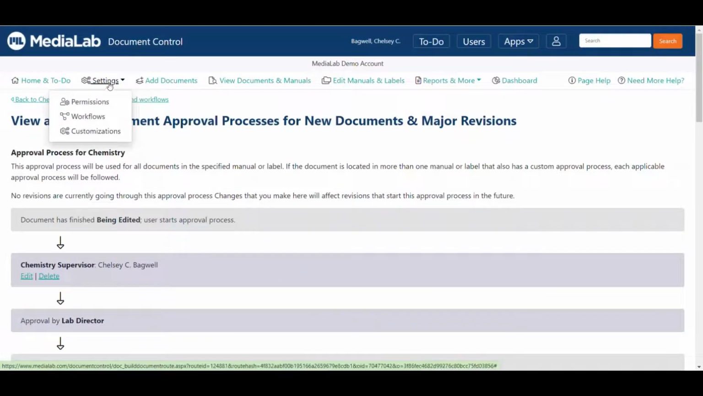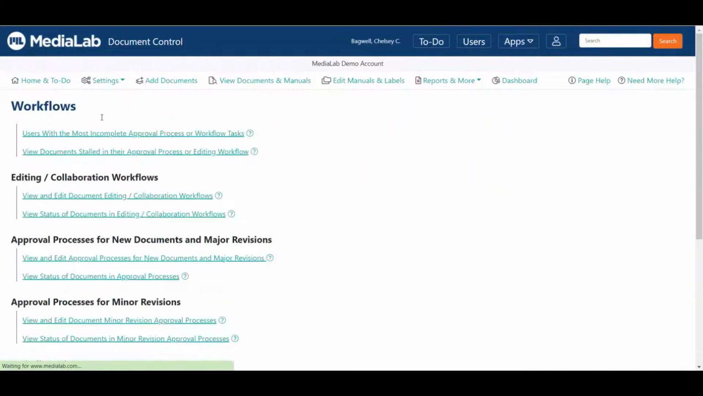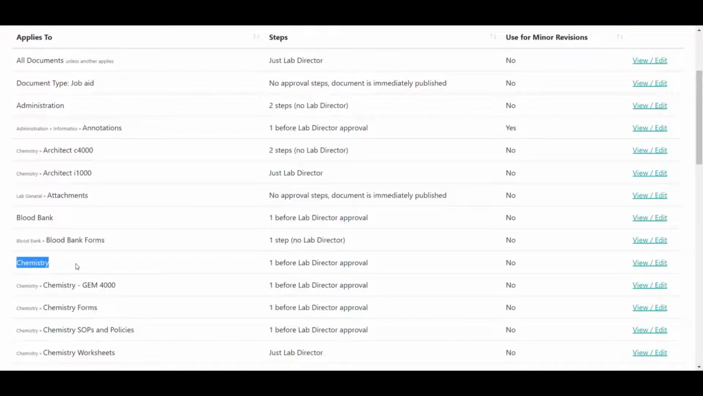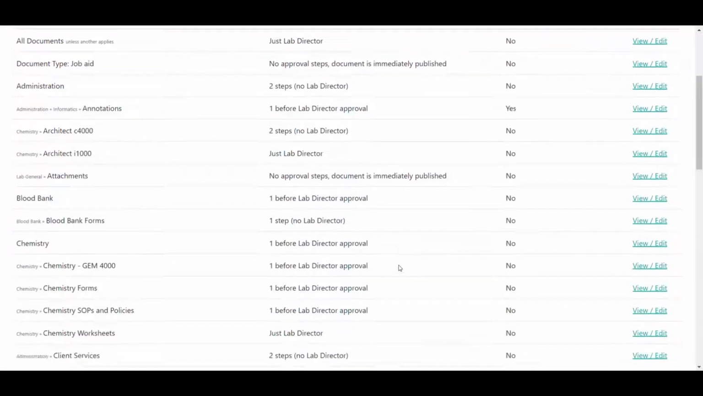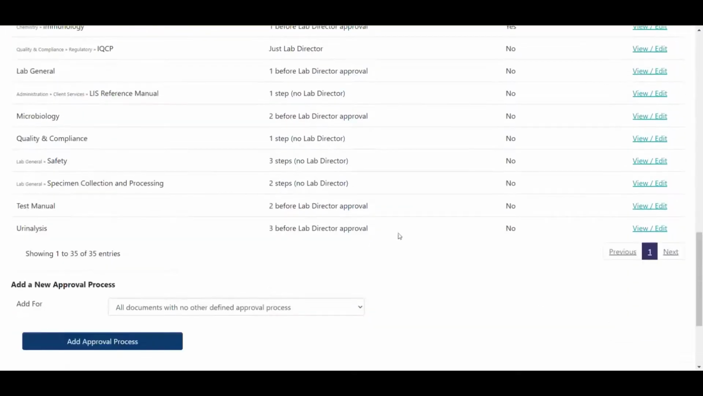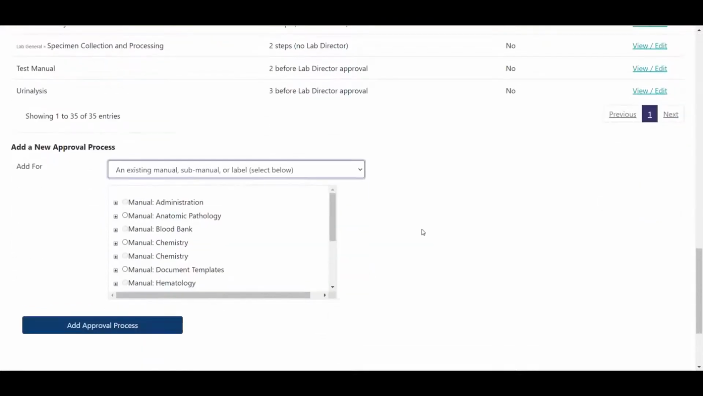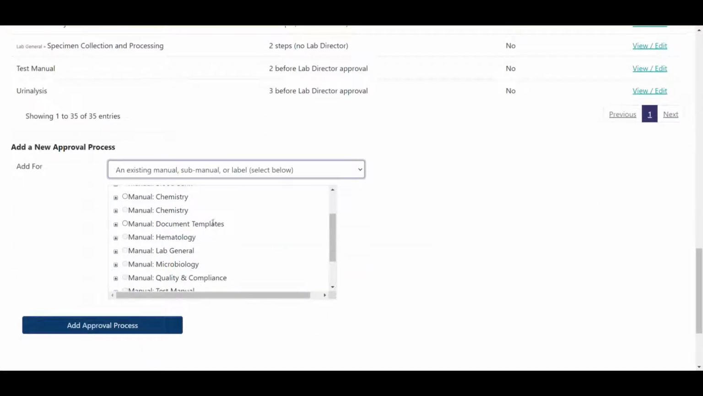So we're going to go back to settings and then workflows once again. We're going to click back to view and edit approval processes for new documents and major revisions. So here's the one that I just added a second ago. And the process for the next step is we're going to continue adding a workflow for each other manual that I have in my system as applicable, if they do have different approvers.